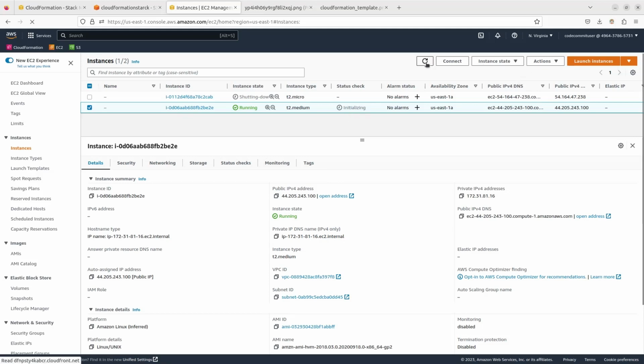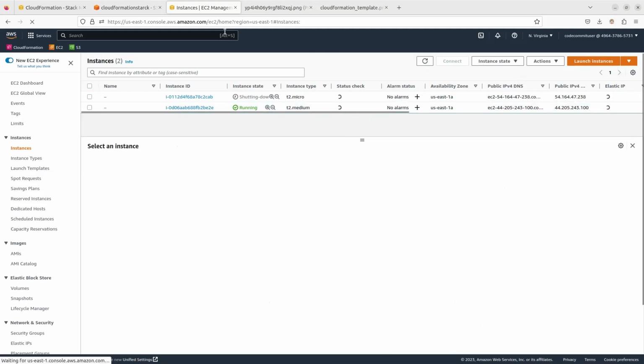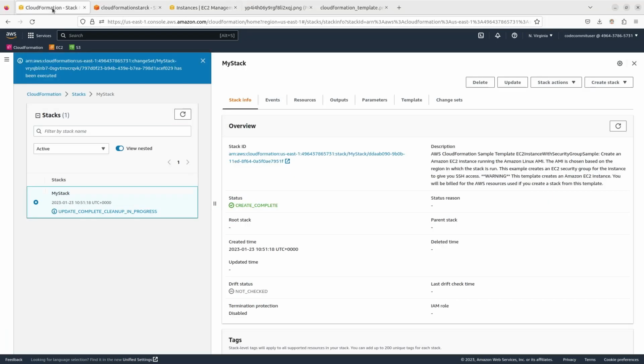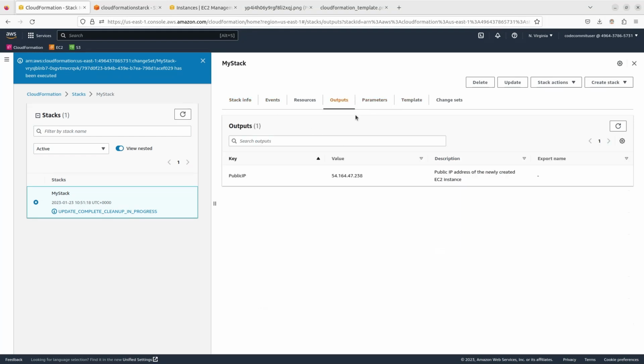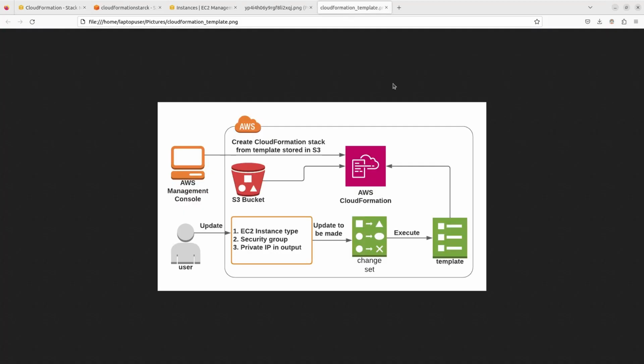So everything being done correctly, no issue. Go back on CloudFormation and okay, everything is good now. Here on output, the public IP was for the previous one. Since we modified that into a private IP within our change set, we have it updated within the output of our stack. So this has been done, everything correctly.